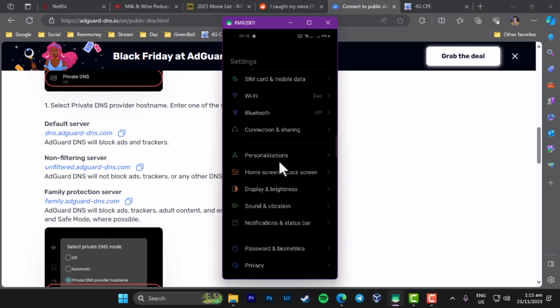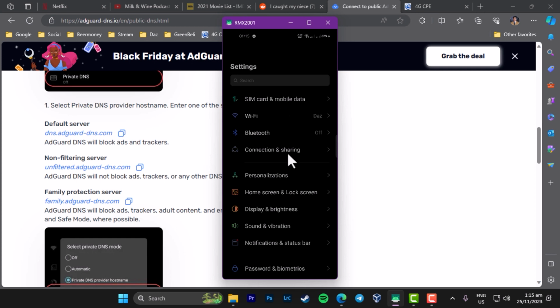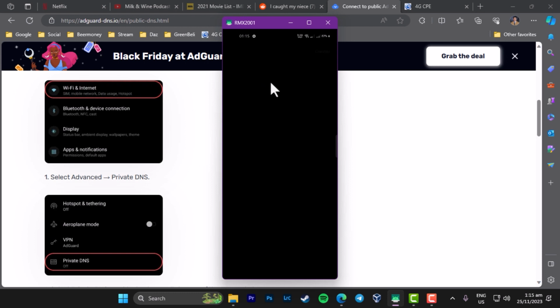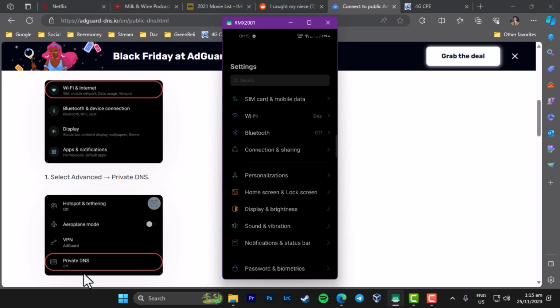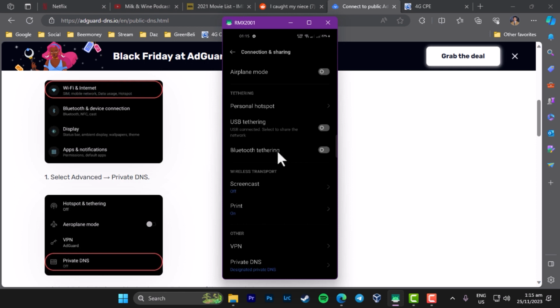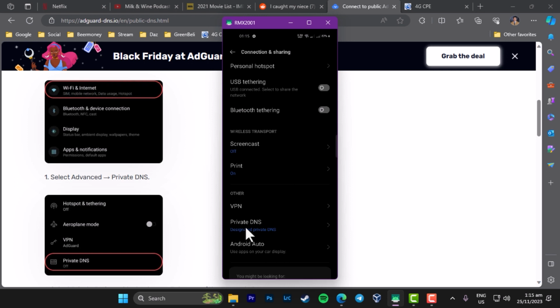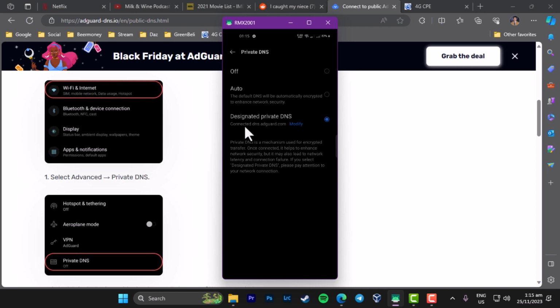In my case, it is located in connection and sharing. This could be different on your device. You can search for it if there is a search box in your settings. We will modify here our designated private DNS.